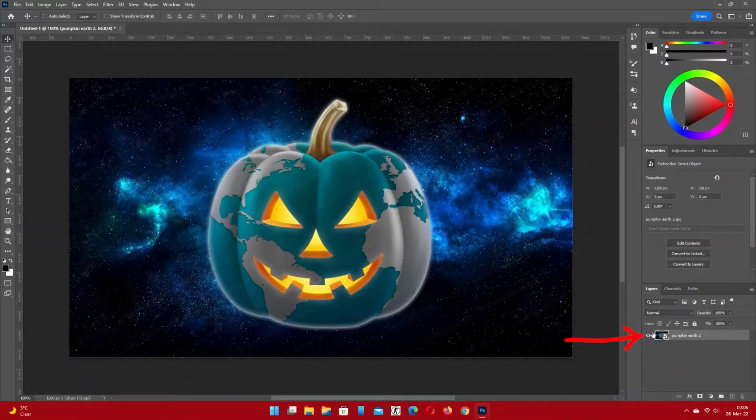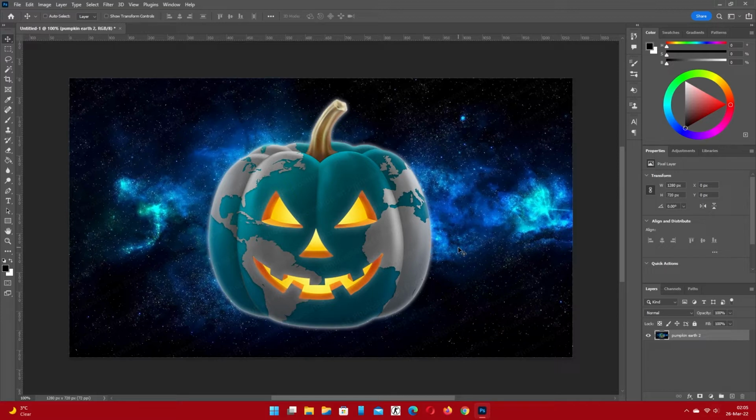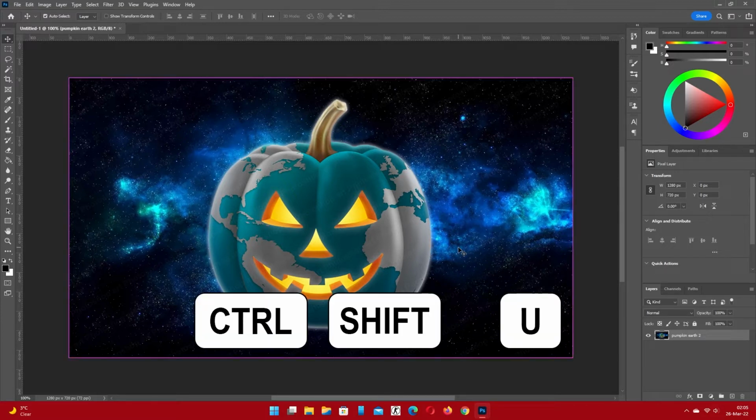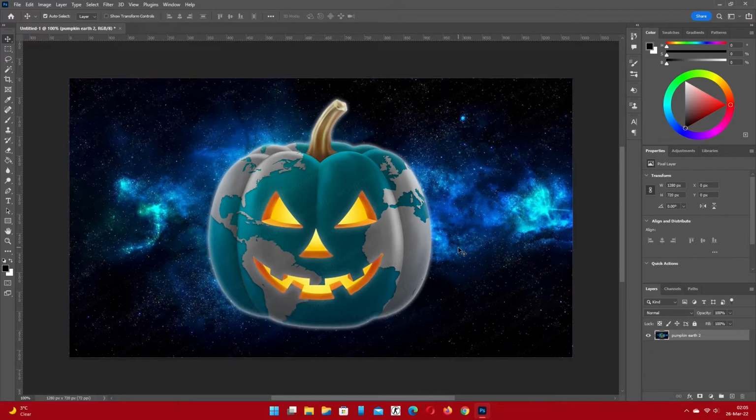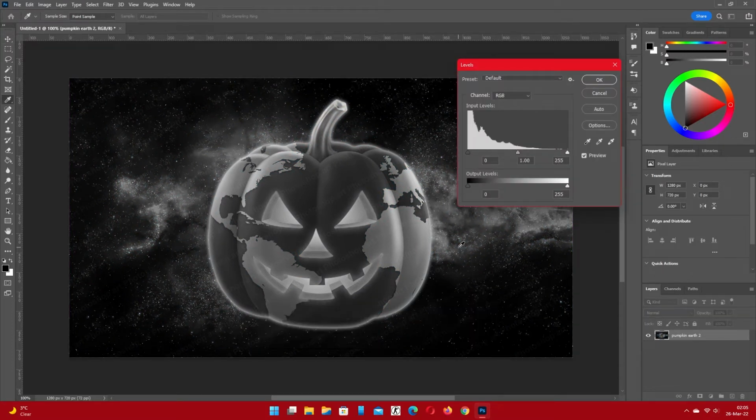If your image is a smart object, right-click on the layer and choose Rasterize. Press Ctrl-Shift-U to convert to black and white. I'm going to press Ctrl-L and make more contrast, but you don't have to do this.